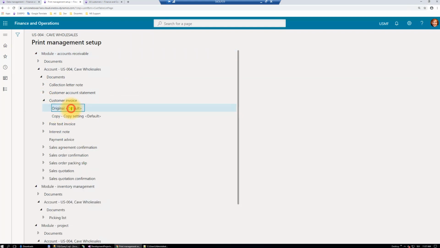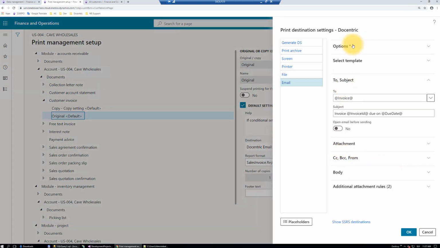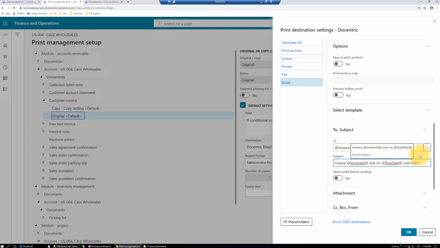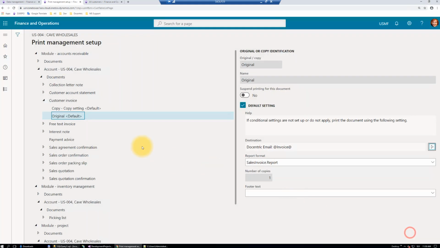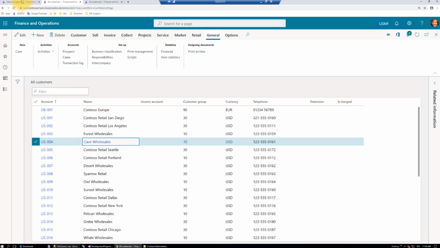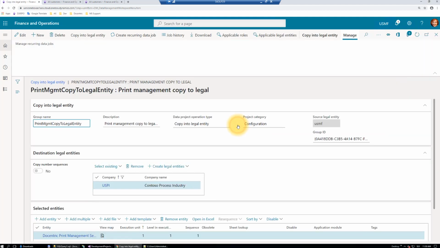Customer invoice, override. Let's say maybe that we don't want save to print archive and this, and we want just to say that something is different. So we have a different subject, and these two flags different from the parent setup. Okay, let's go now and repeat this job for copying to legal entity, and let's see what are the results.